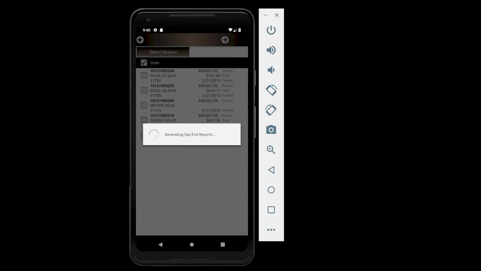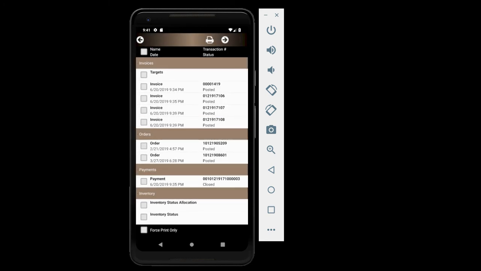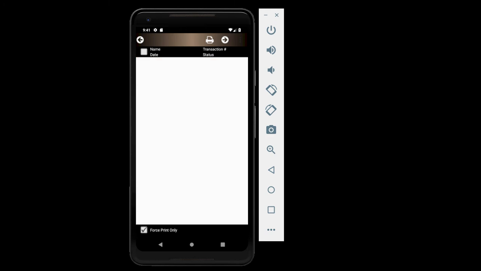So the things that you define in your system, what you want to do, you can go through here. And now I can see, here are the targets that I did. Here are the invoices that I actually did post. I could print or reprint any of these. I could also select them individually. Or I could say, hey, just print the ones that I'm supposed to print, and then I'd select those.